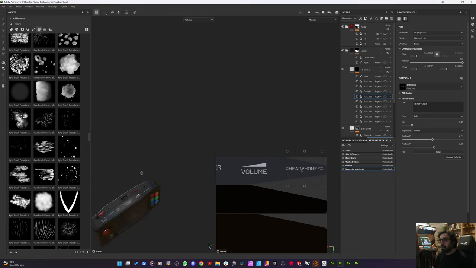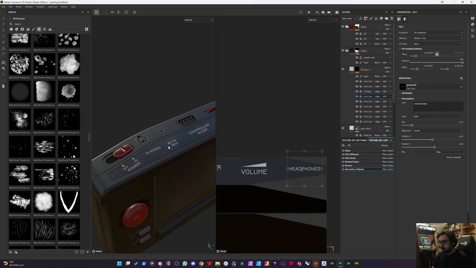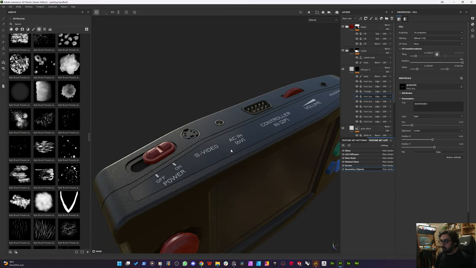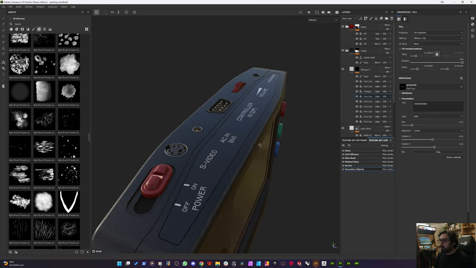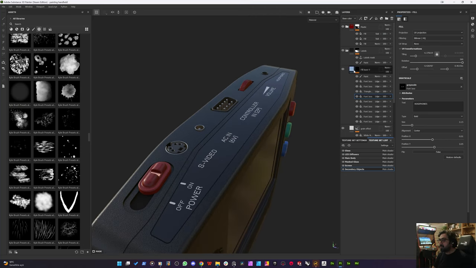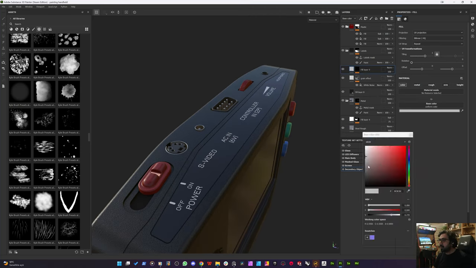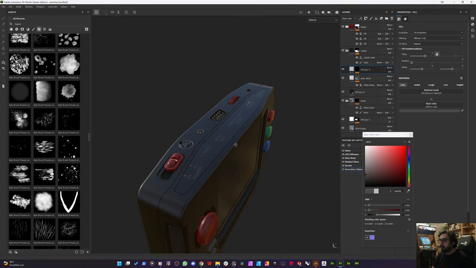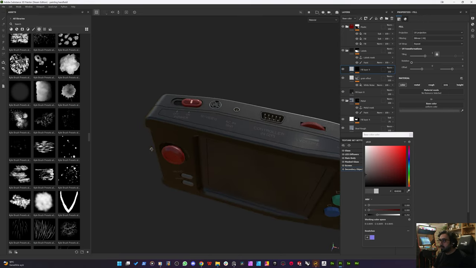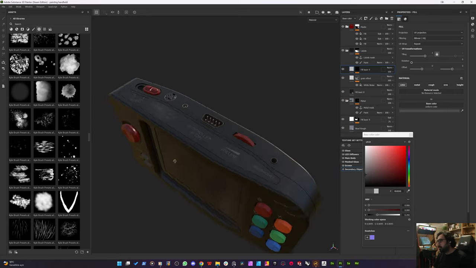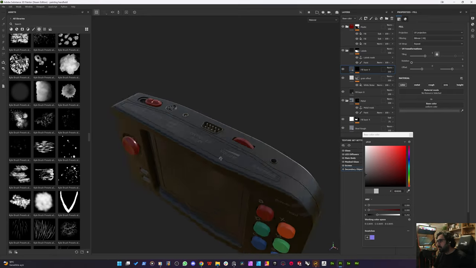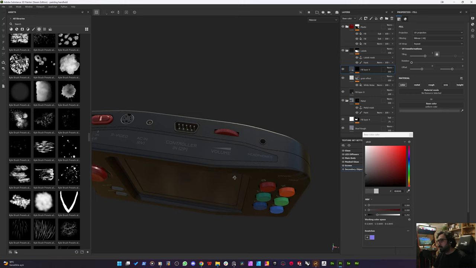Lovely. All right, so we have our sticker label defined in a good way. So let's change the color in a little bit darker gray. Which looks much more badass like that. Beautiful.